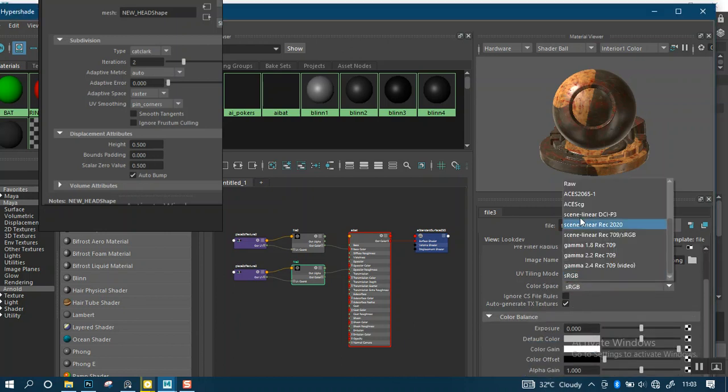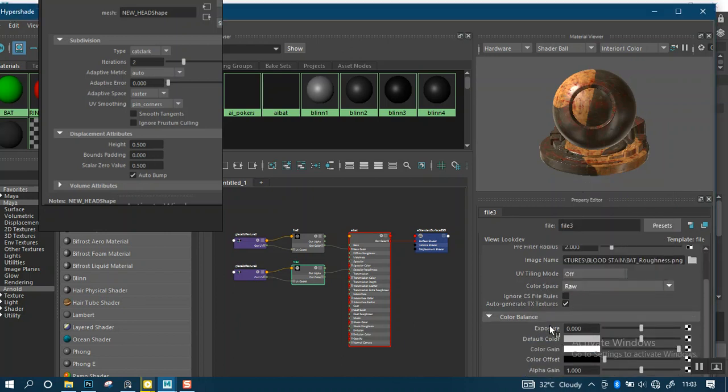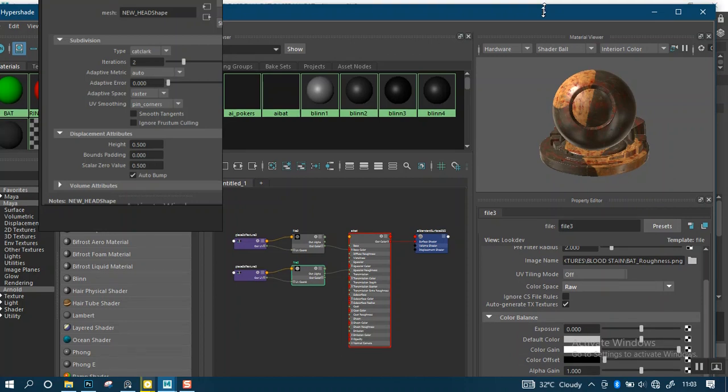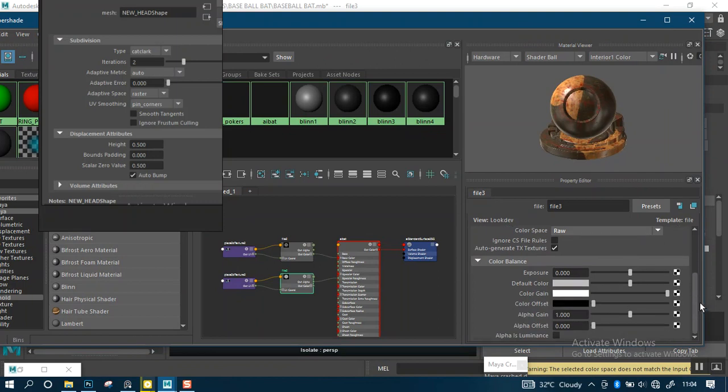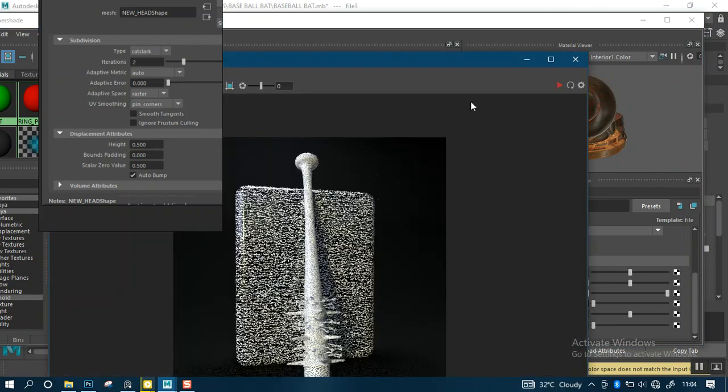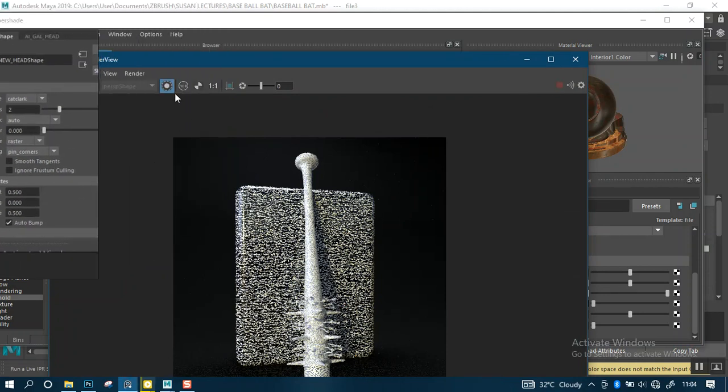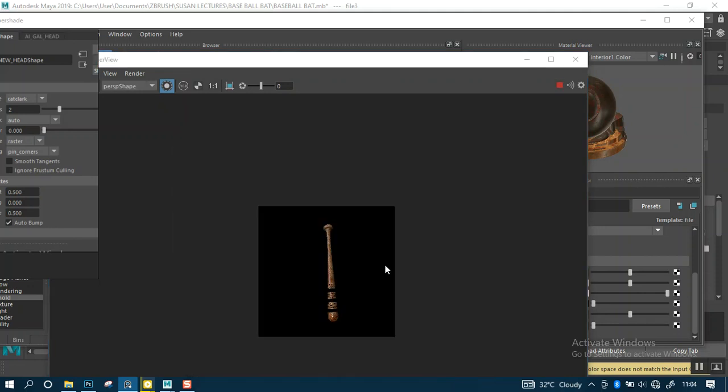Then I'm going to change this color space to raw. Scroll down to this color balance. Color balance should be alpha is luminance. Let me just shrink this like so. Color balance should be alpha is luminance. Okay, let me select that node. I'll go to my render view. I'll fire up my render. So it's already on isolate selected already. So that should just show us just the roughness map just itself for us to kind of manipulate.